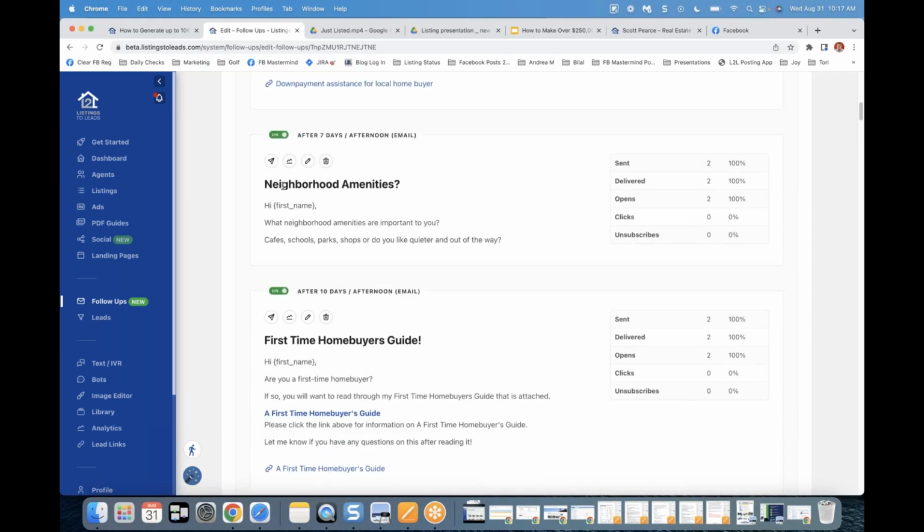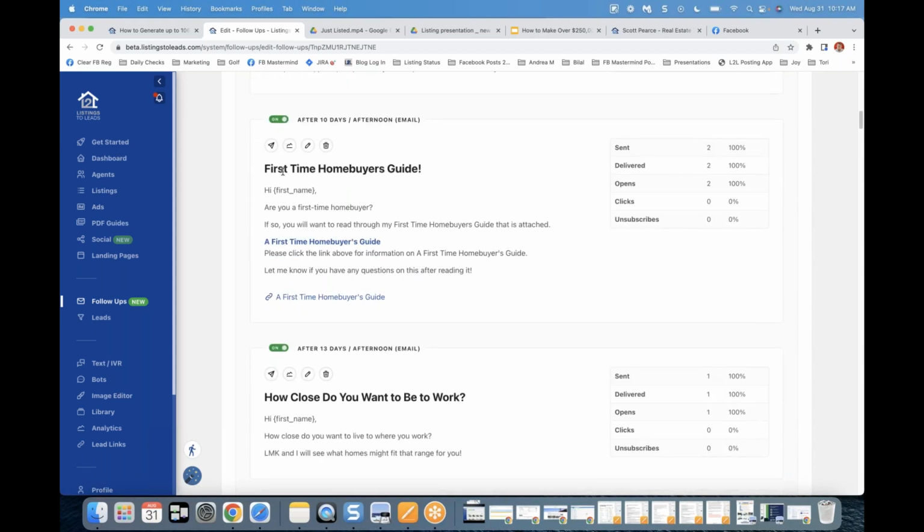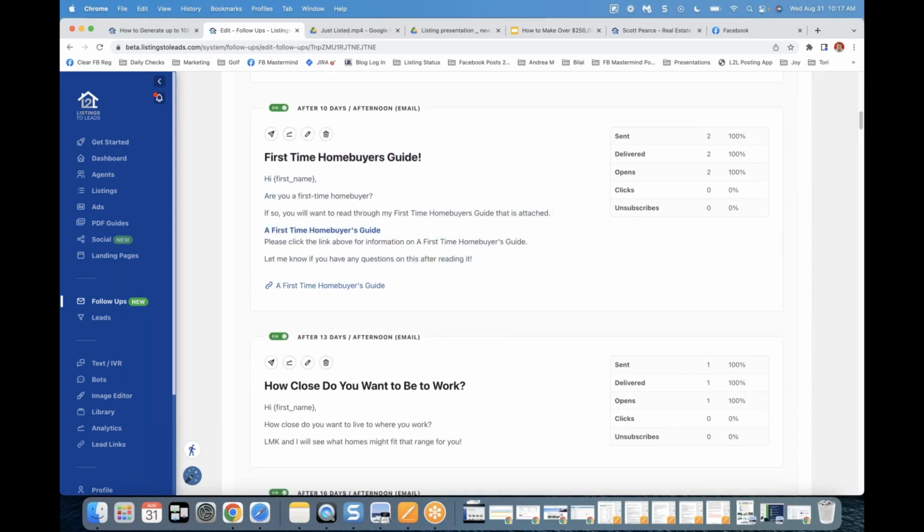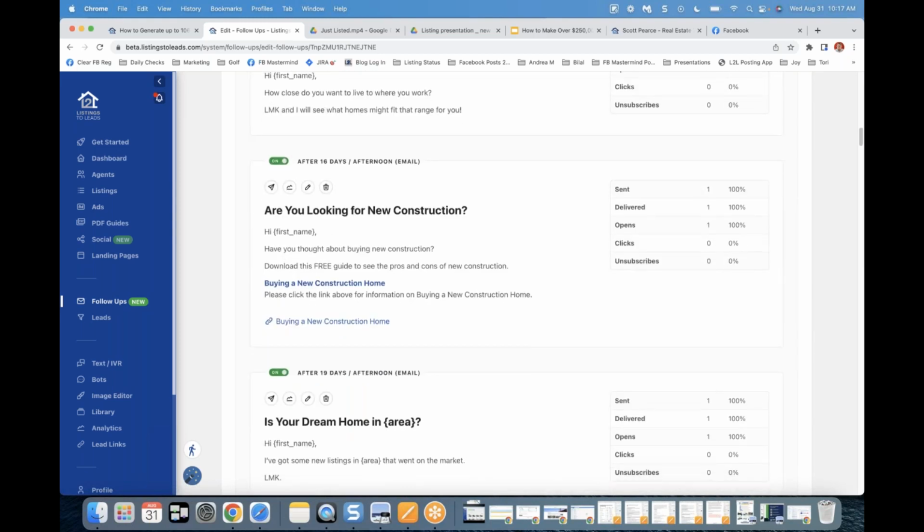Here's the even one, right? The really short neighborhood amenity. Here's the next one, first-time home buyer's guide. And it just keeps alternating like that. And so our follow-ups are absolutely awesome.